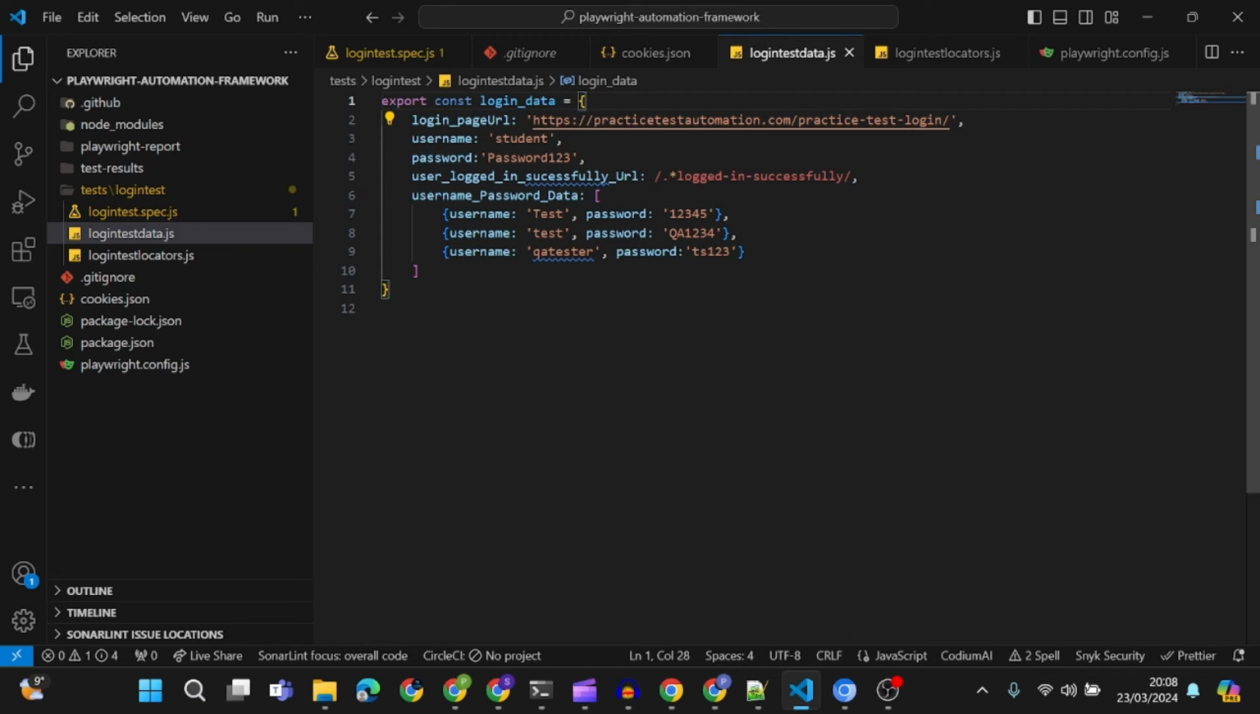And I've also defined the URL for when the user logs in successfully, which is the URL we saw as an assertion in the last session. I have also defined one particular array here, an object array. In the first object, I'm sending anonymous data, test and password. This is something called data-driven testing that we're going to do here.